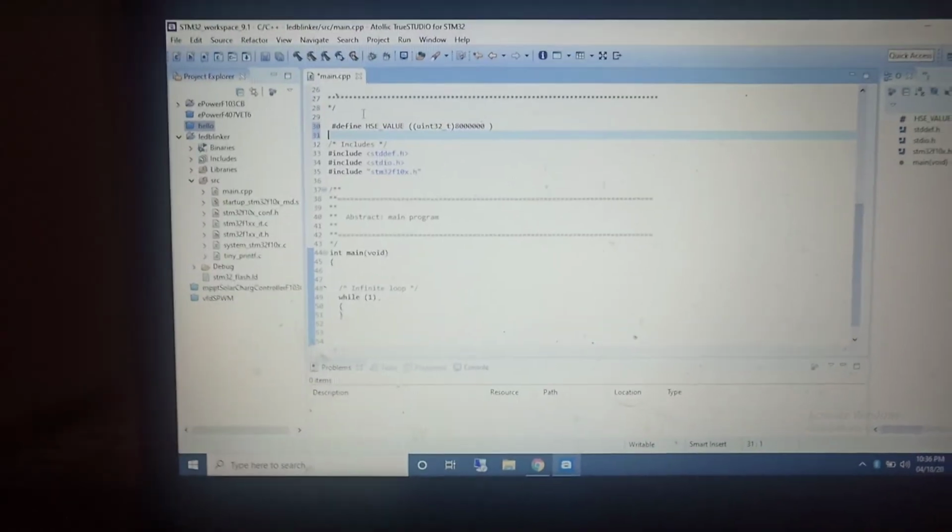You need to tell the compiler that you need to activate this clock. Otherwise, you will just write your program and your program will not be running. So let's activate that.